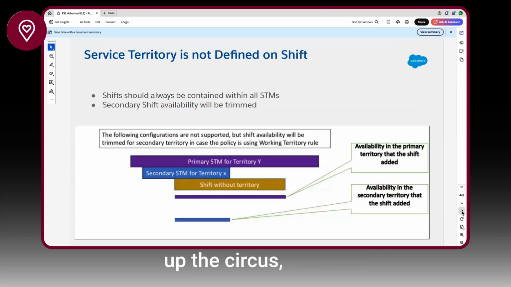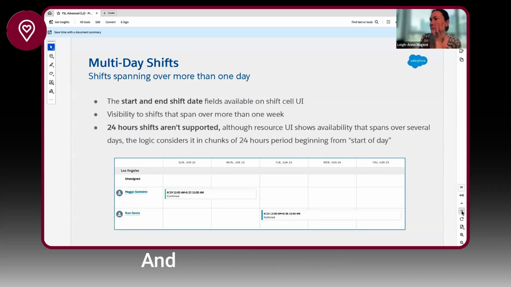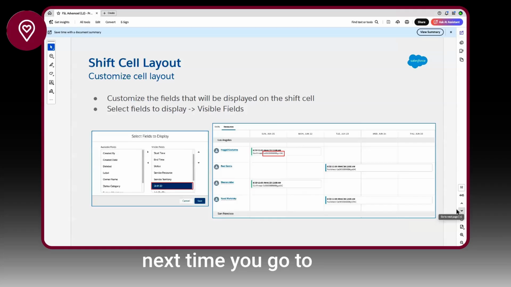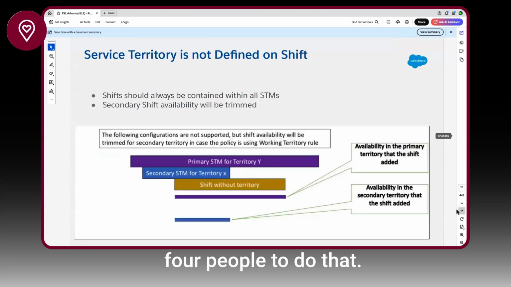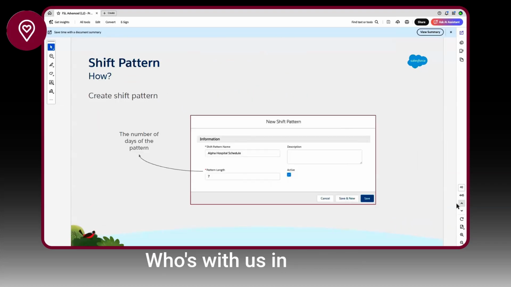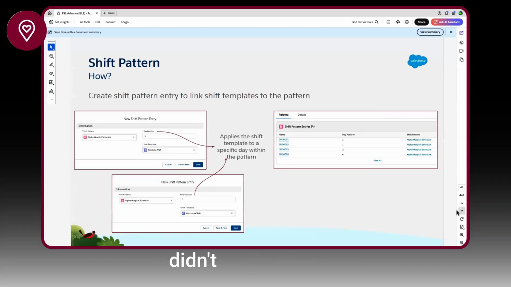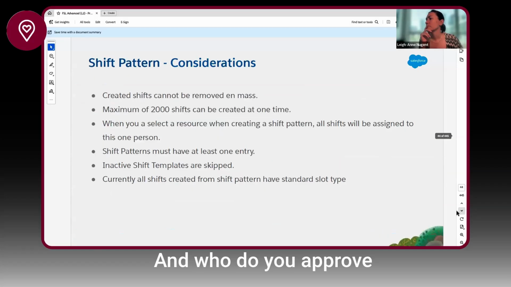And when we're setting up the circus, we need 2 days of cleaning the field and 2 days of setting the stakes and 2 days of hoisting the tent. And so the pattern includes the templates, but the templates are a day of this, a day of that, a day of that. They're composed into the pattern that says new circus set up in town A. Now use that template again next time you go to town B. And it will compose them and arrange 2 people to do this, 4 people to do that, from which you can derive, well, who's going to be a candidate, who's with us in that area, who wants to do this work, who wants the overnight, who's available and matches the stuff you didn't want to get into, like the job profile and the selection rules. And who do you approve to take that shift?